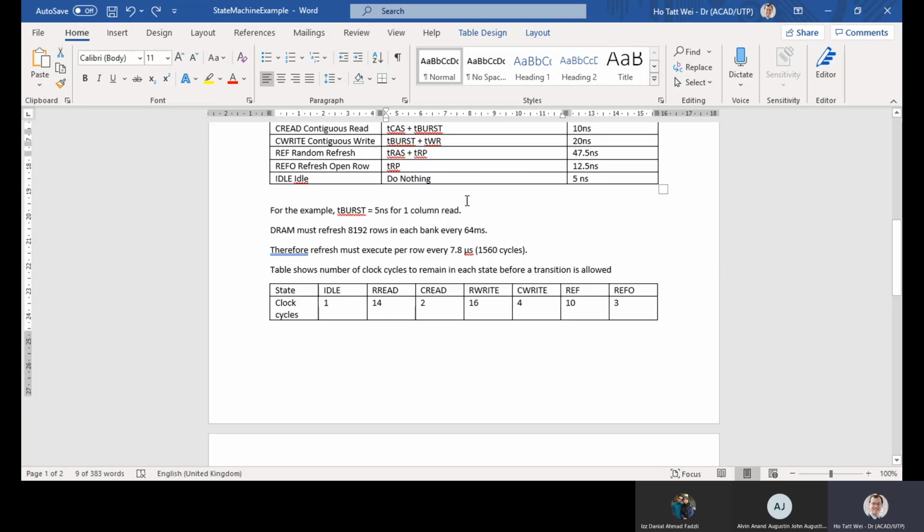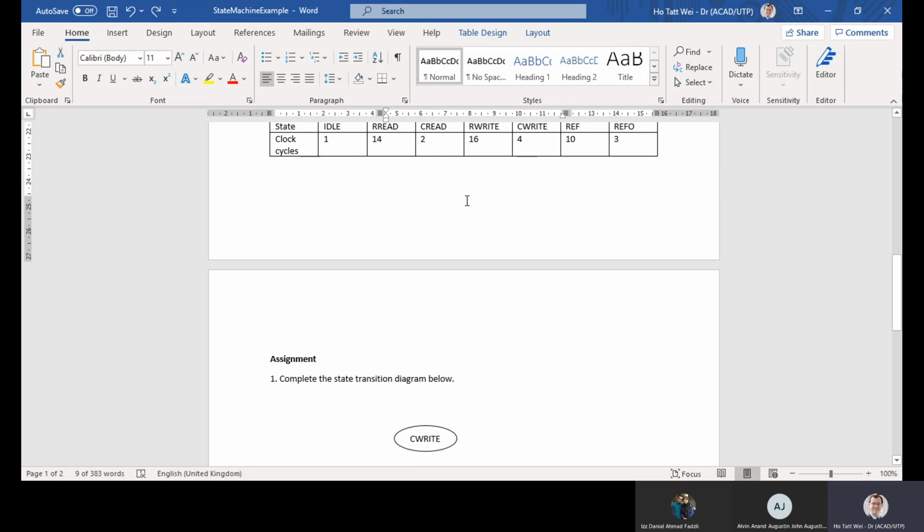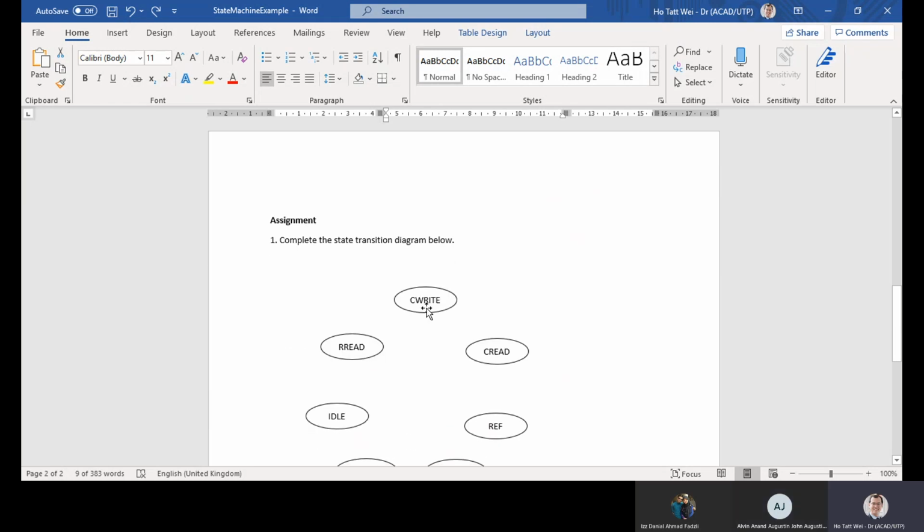The goal of this assignment is to illustrate another concept, which is nested state machines. That is, within one state, you can actually be running another state machine. So let's say if you're in the R read state, you can have one control logic, one state machine, running within R read. That state machine does not have to be complete before you go back to another high-level state. So the goal of this assignment is to introduce you, by experience, to the concept of nested state machines.